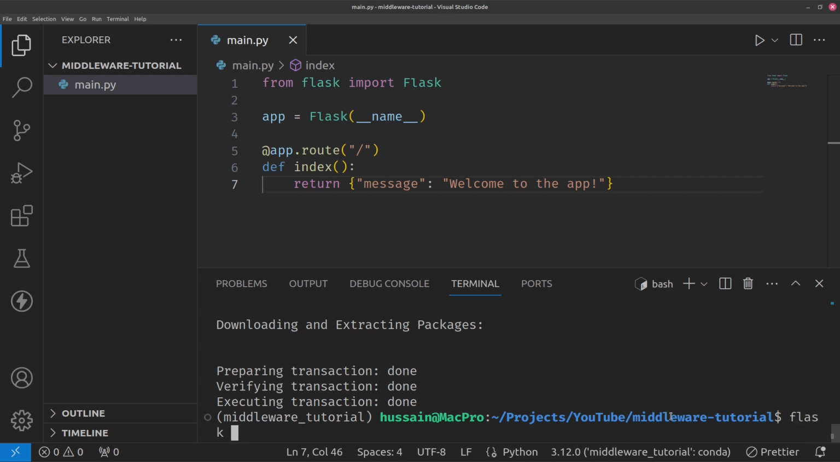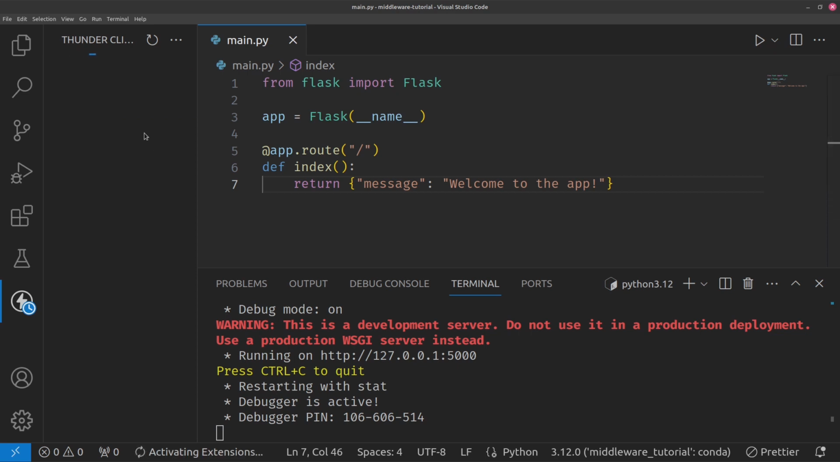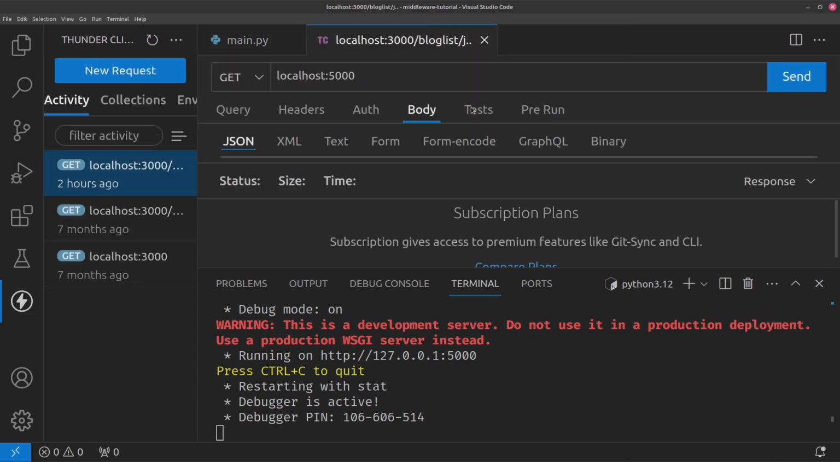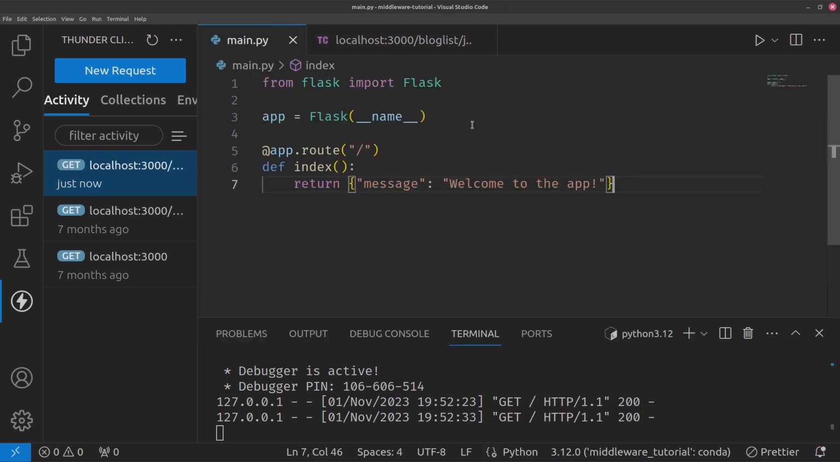Then I want to run it. So flask --app main.py --debug run. It's running. Let's see if I can actually make a request. Awesome, my code works. For the first part, let's now actually write some middleware.